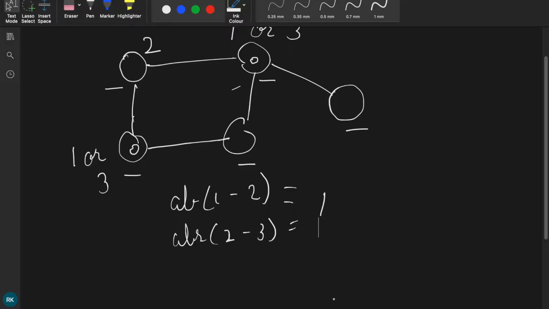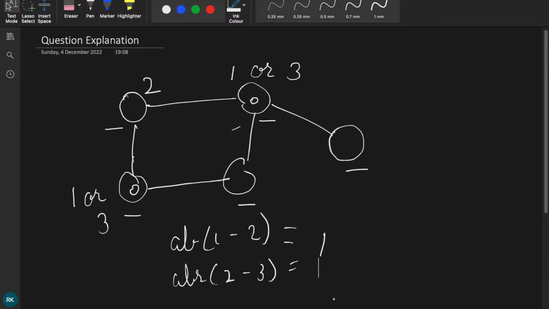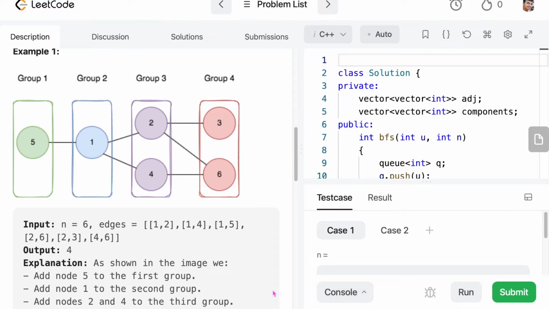Next, the question is saying we have to maximize this count of groups. That is, we first have to assign every node to a group, and then we have to maximize this count of groups. That's the question. Let's see the test case.